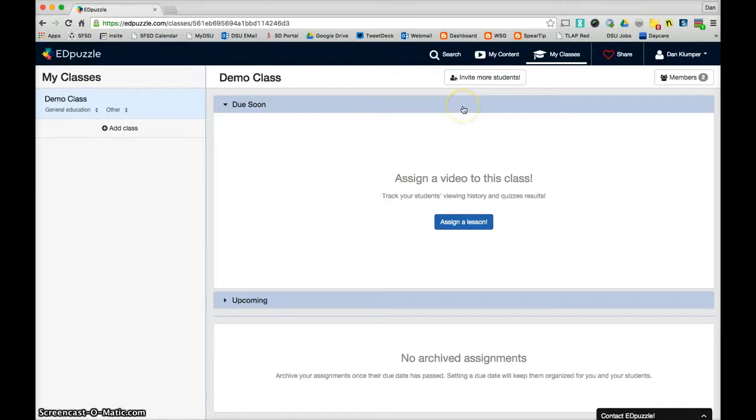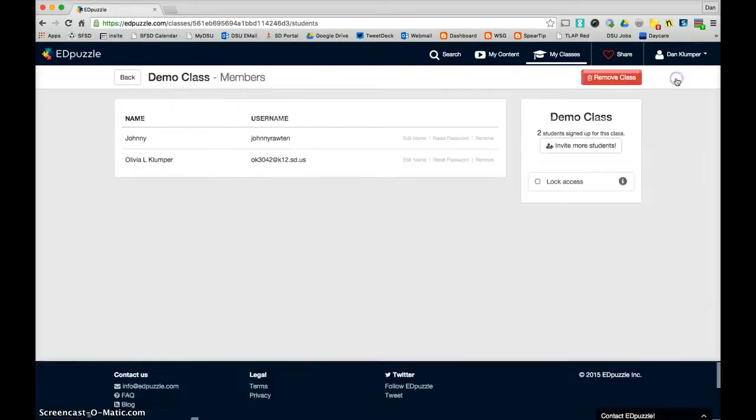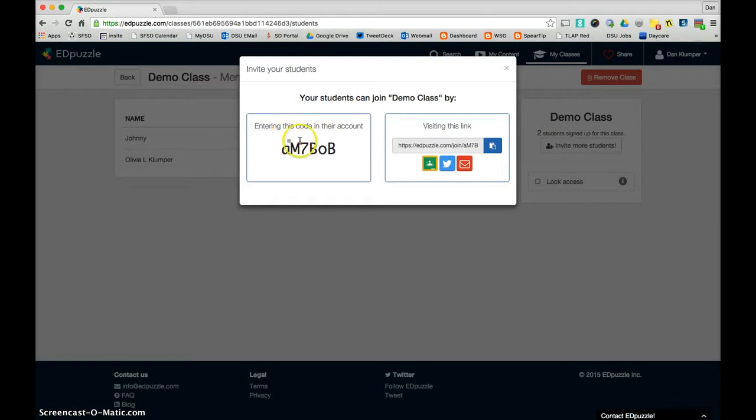Okay, so we will start. Actually, let's take a quick look at over here, this one, members. It says 2, that means I have 2 students in my class, Johnny and Olivia. Okay, if we want to get more students into the class, like when you're getting started here with your real students, this button pops up in many locations. Here's one, invite more students. And when you click that, you have 2 options. Give the students this link.